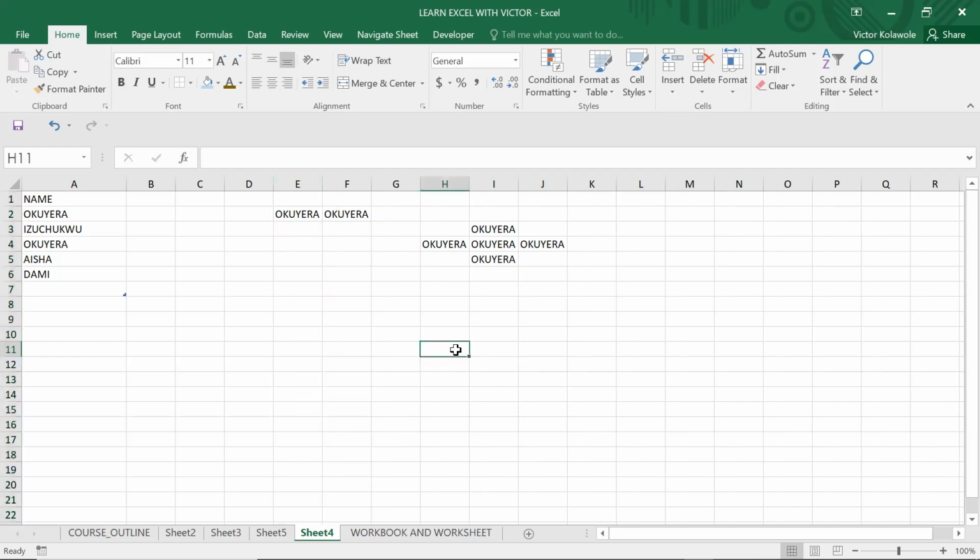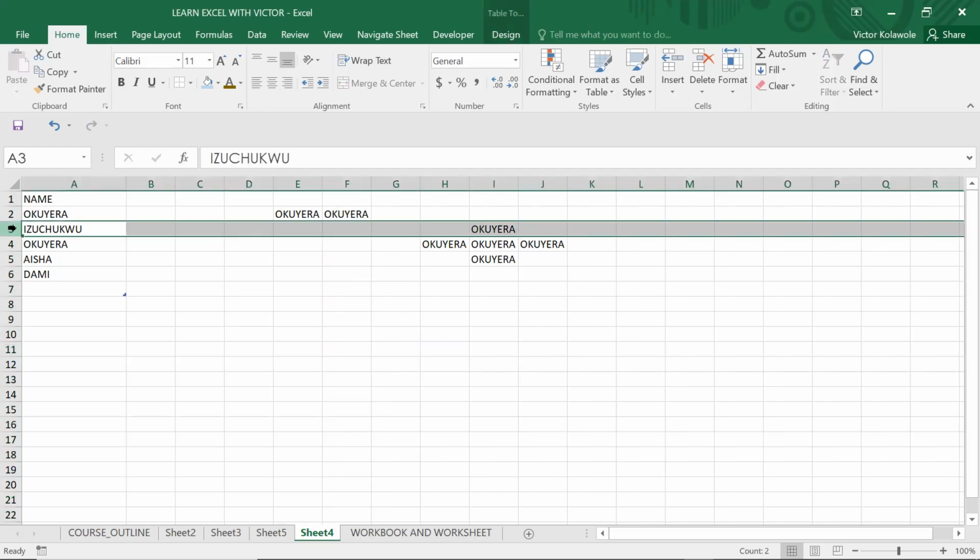So to add rows or to add columns. I want to add a new row above row 3. That is, Ochuku will come down. So to do that, highlight row 3 and then press the shortcut key, Control Shift and plus. You can see, instead of coming to your insert and then clicking on insert sheet rows.